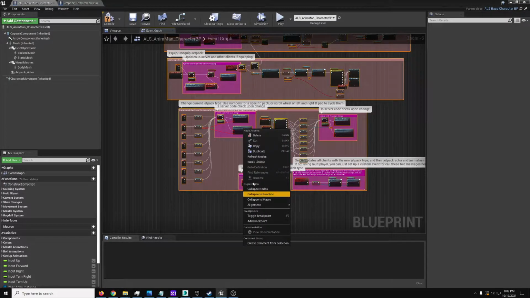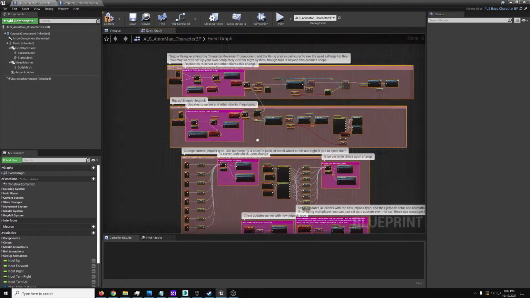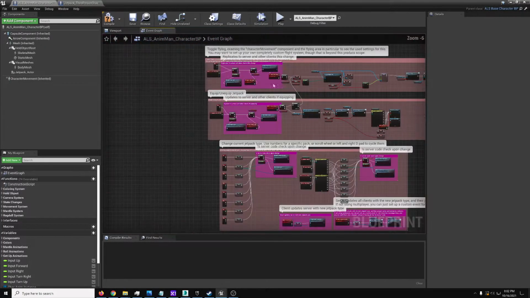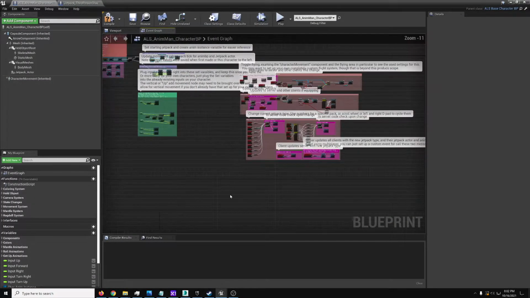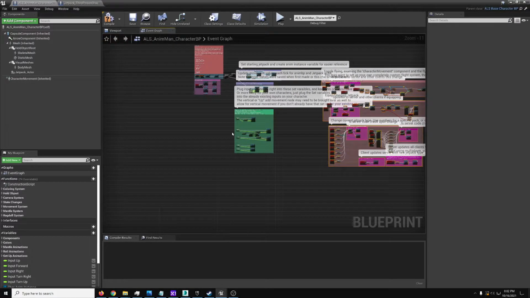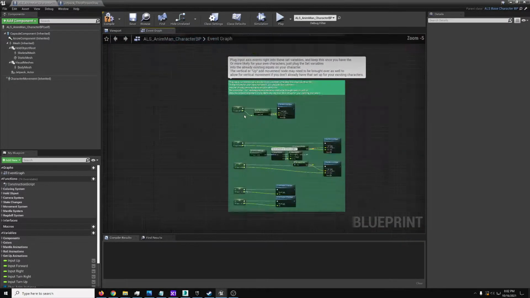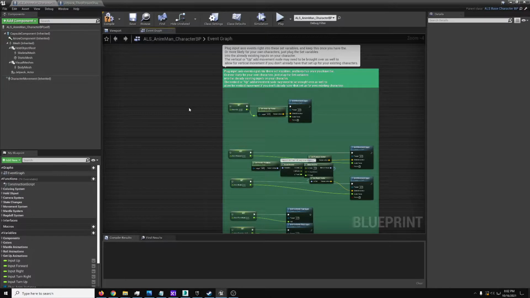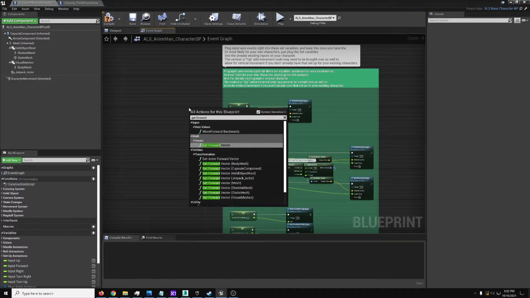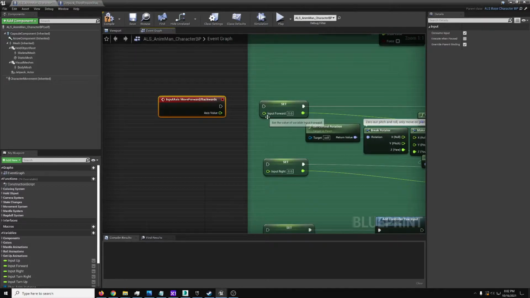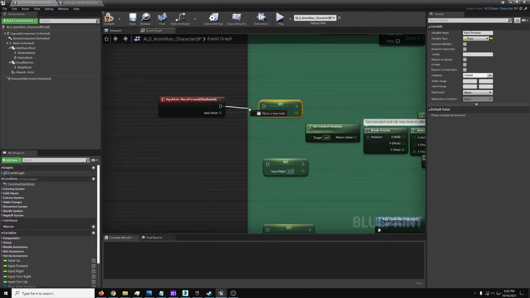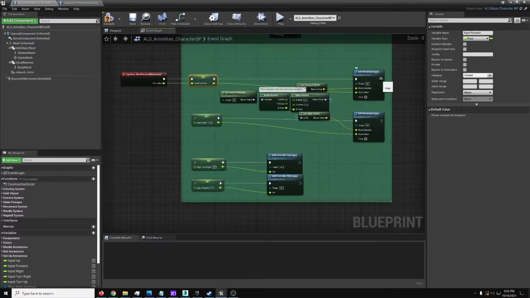Select everything here and just refresh node so that all these events are now properly referencing this ALS character as opposed to still trying to reference the events on the other one. And now here we wish to bother with this. So get forward. Move forwards and backwards. And we'll just start setting stuff up like this.